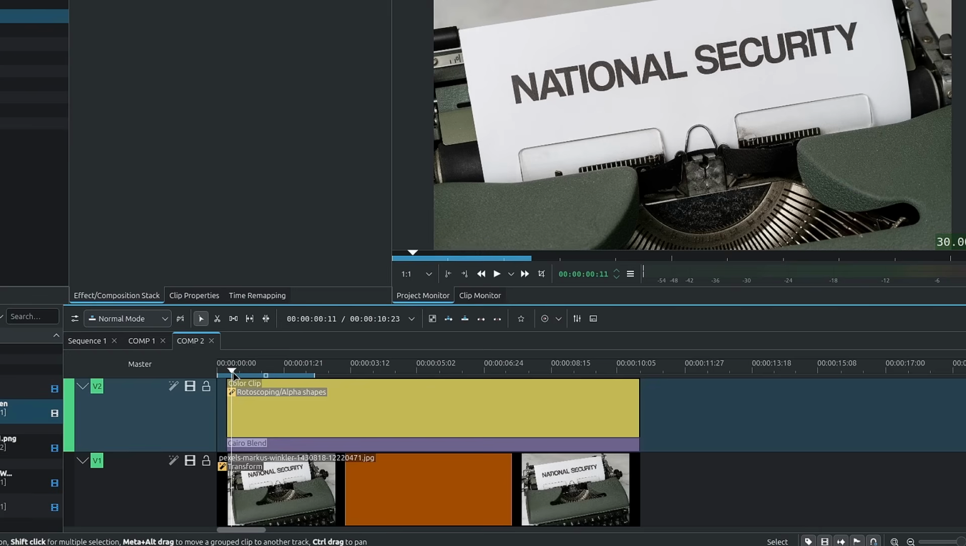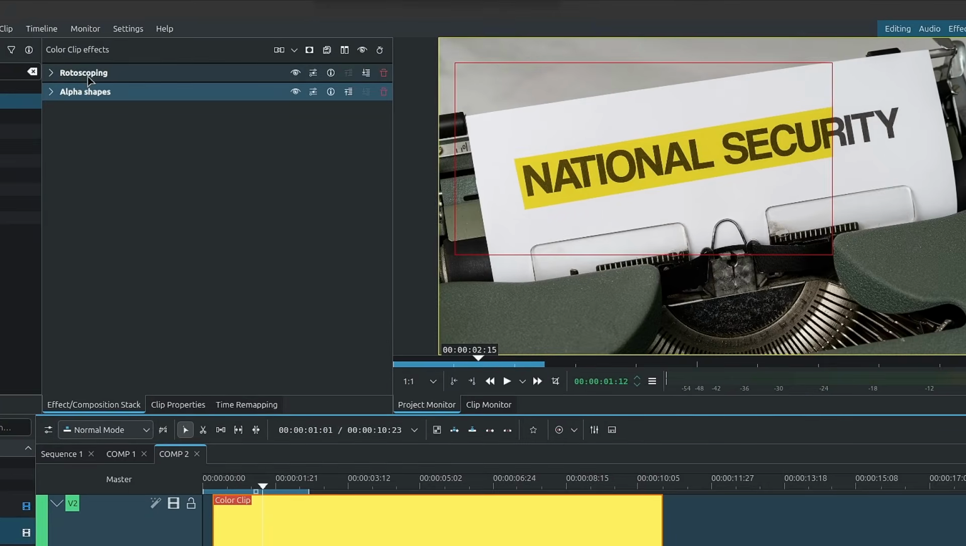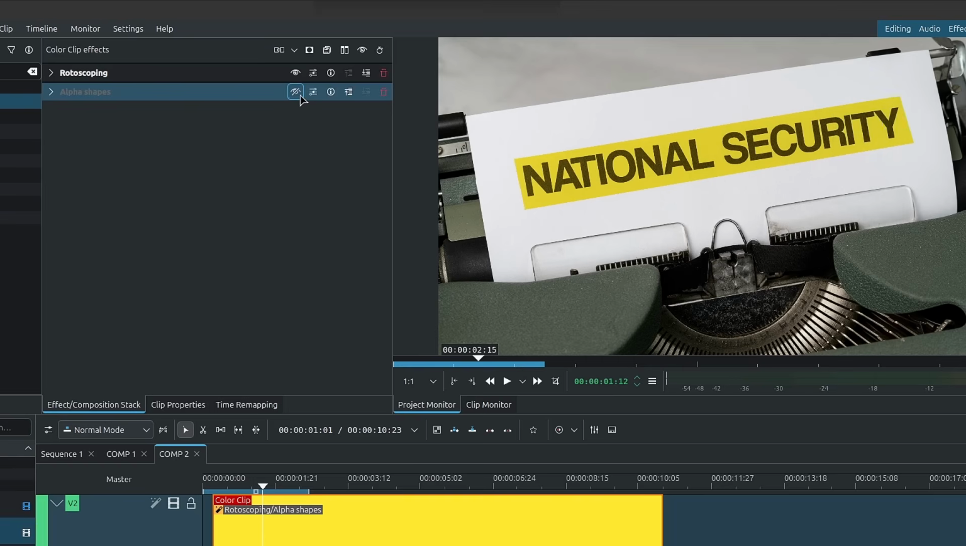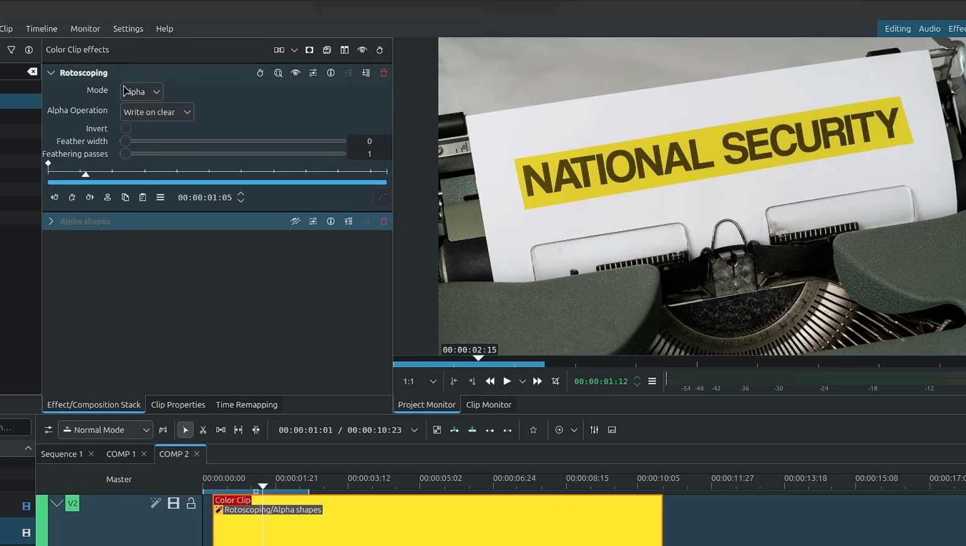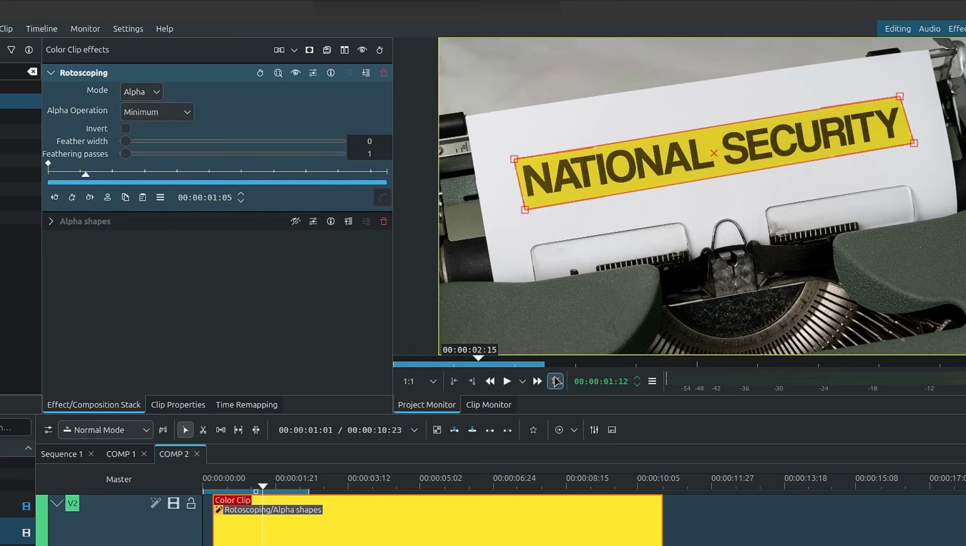Last case scenario over here, we have this image and we have our highlighter effect. For this one, I use a rotoscoping, so I'll disable the alpha shape for now. I use a rotoscoping set to right on clear, or you could go for minimum. I created the shape, let me enable the edit mode here.